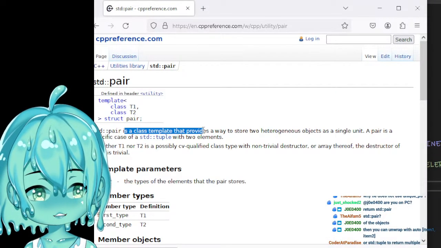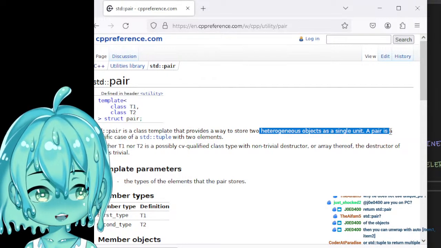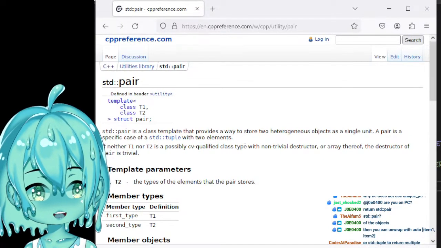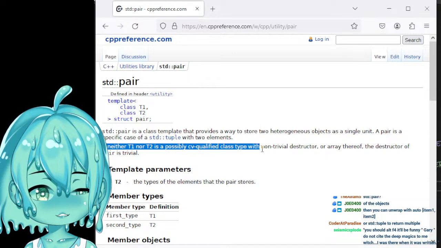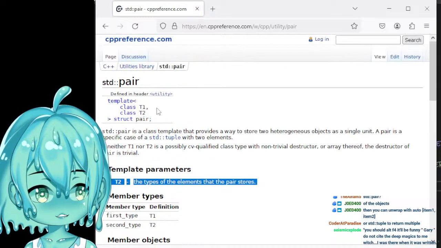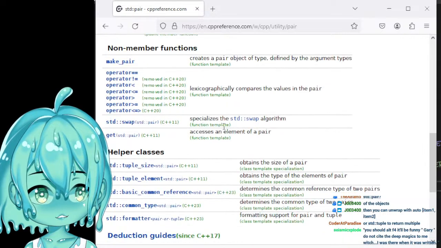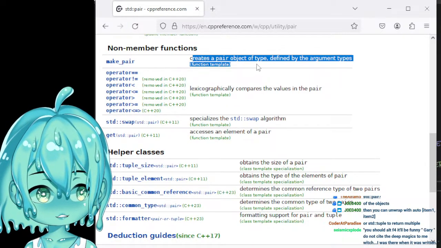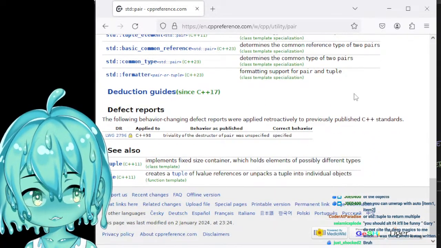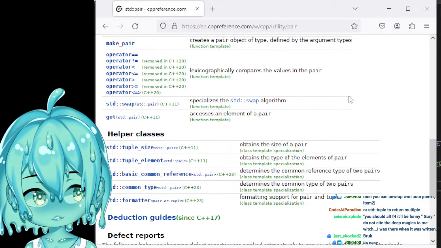std::pair is a class template that provides a way to store two heterogeneous objects as a single unit. A pair is a specific case of a std::tuple with two elements. If neither T1 nor T2 is a possibly cv-qualified class type with a non-trivial destructor, or array thereof, the destructor of pair is trivial. Okay, T1, T2, the types of the elements that the pair stores. Template class 1, class 2, struct pair. Make pair creates a pair object of a type defined by the argument types. This seems like a lot. I don't think we need this. This seems unnecessary.